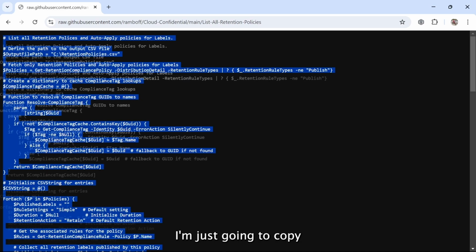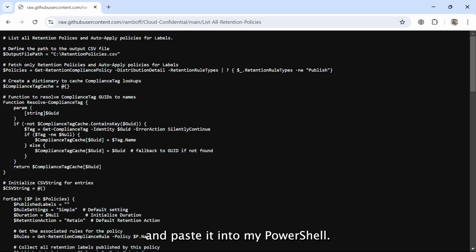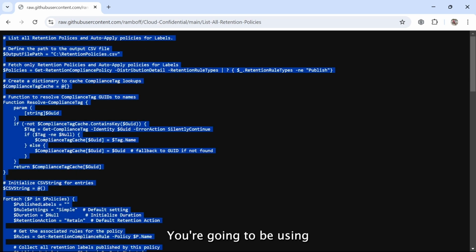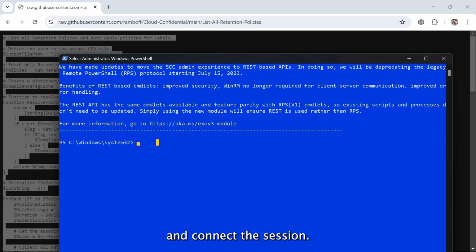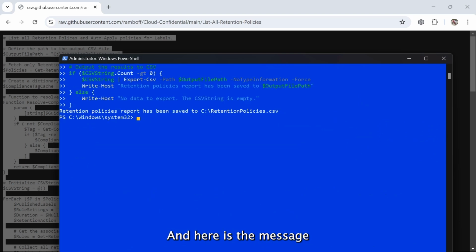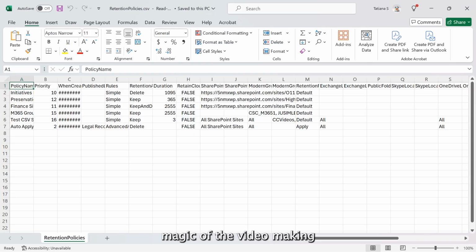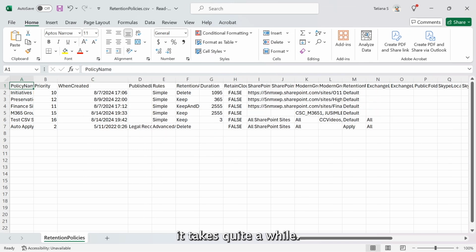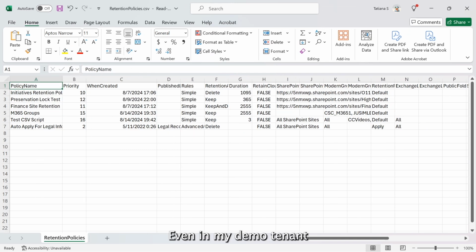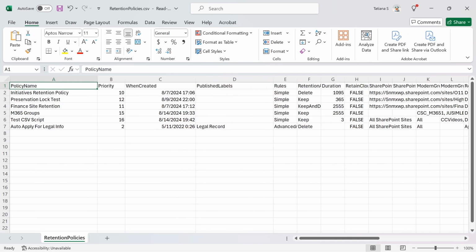I'm just going to copy it and paste it into my PowerShell. You're going to be using the Exchange Online Management module, so make sure that you import the module and connect the session. Now I'm going to paste the script and hit enter. And here's the message that the file has been generated. Mind you, I shortened the wait time, magic of video making, so that you don't have to wait. But usually it takes quite a while, even in my demo tenant where I have just a few policies.